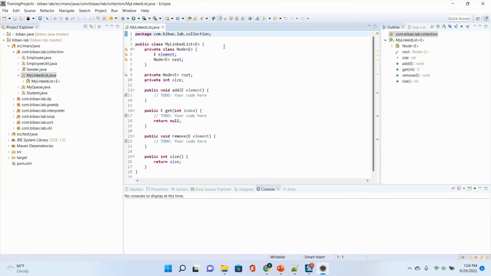In the linked list, I use generics. There's a node. The node holds the element, and there's another node as next, pointing to the next. So we have a root node, and from the root node, we can point to the next node. Here I have some work for you to do. You can add an element, get an element, remove an element, get with index, and there's a size. Then you can return the size. If you want other private variables, you can add them. It's up to you.